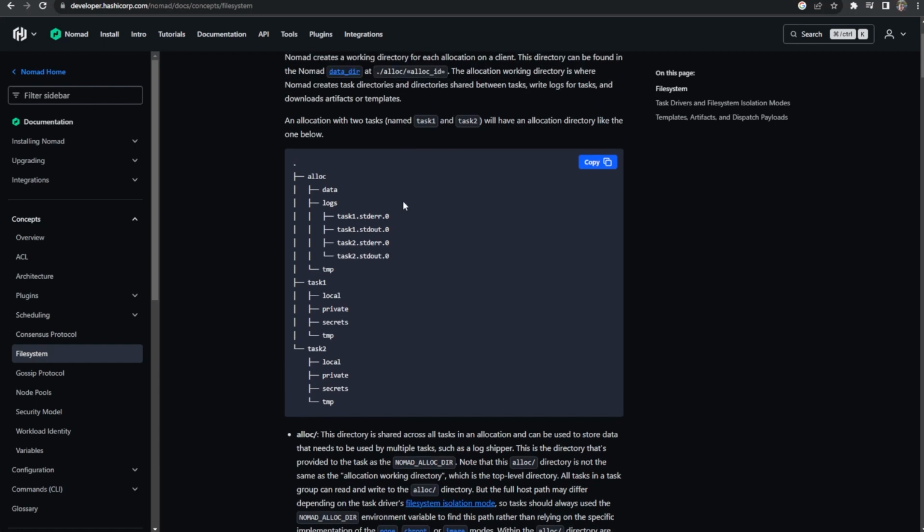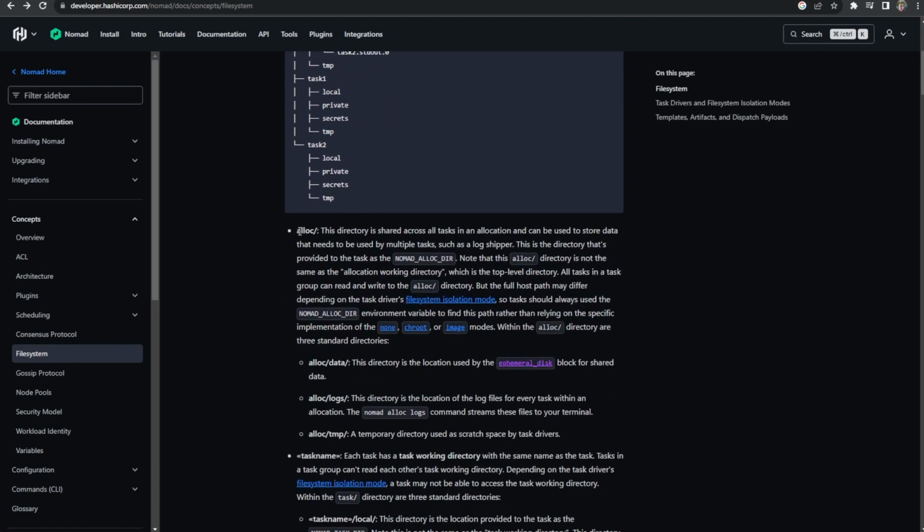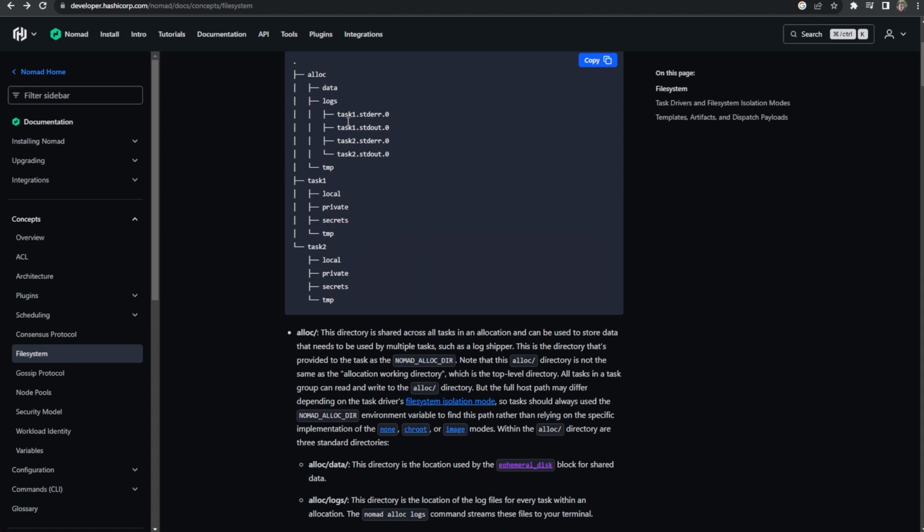HashiCorp actually has some pretty decent documentation about this file system for running tasks. So here's that alloc folder, and we create a folder for each task, and then there's this shared set of directories which contains our logs and stuff for all of the tasks. But for each task, we get our own directory structure. So task 1, task 2, they each get local, private, secrets, temp, what have you. The alloc directory is shared across all the tasks, so task 1 can put some data over here, and then task 2 can go ahead and access it.